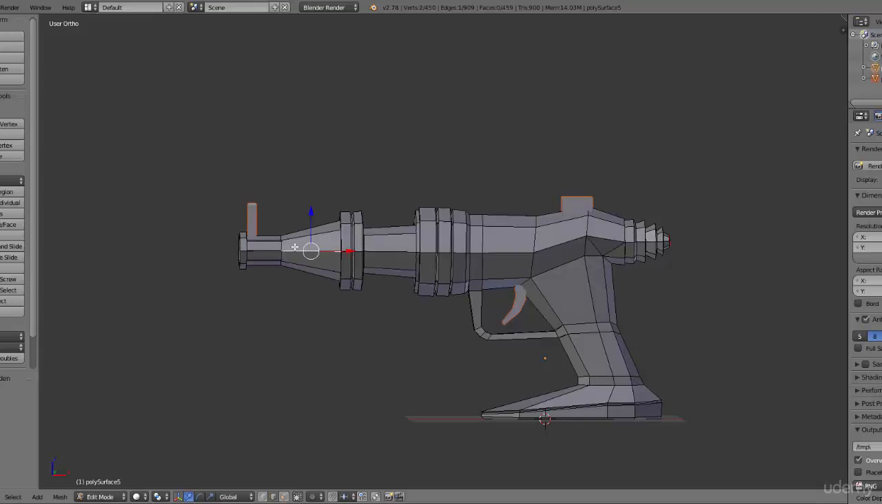So for example, this part of the gun right here is going to be unwrapped like a cylinder. Then this is going to be unwrapped like a pyramid step. This will be unwrapped like a cylinder, and so on and so forth. So we're going to separate all of this stuff into different objects depending on how it's being unwrapped.